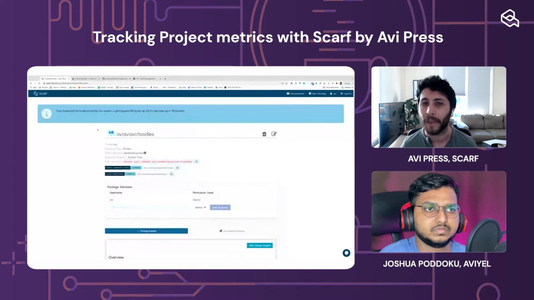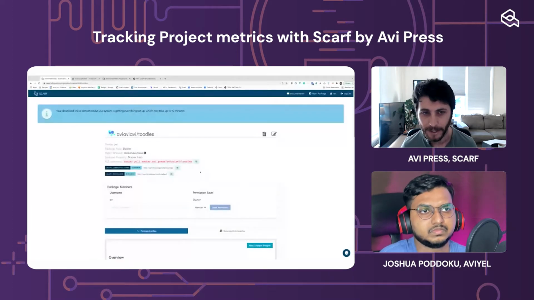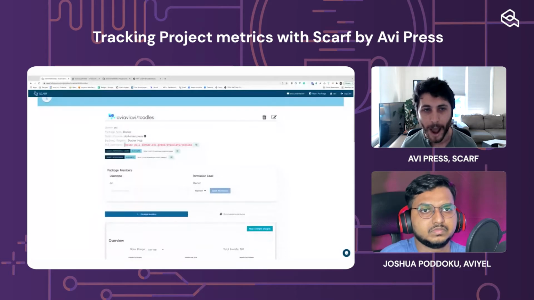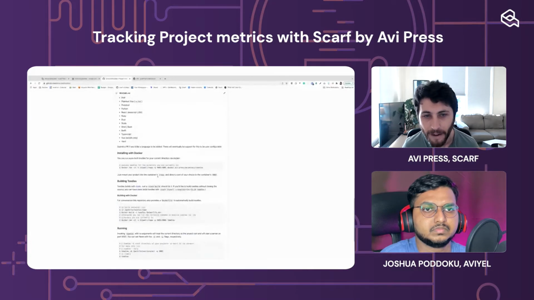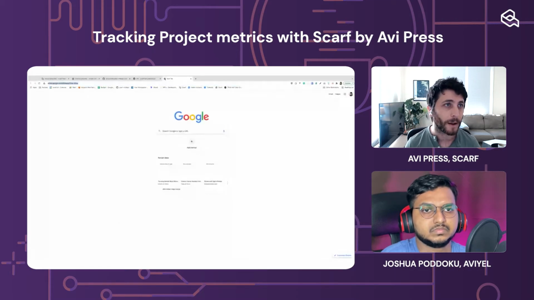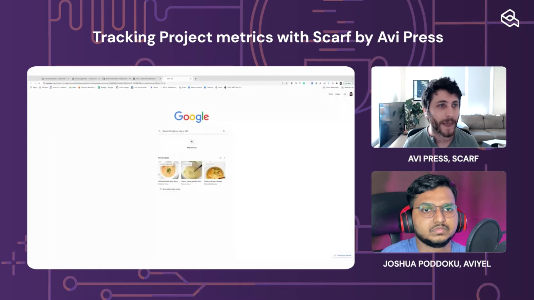We just got this set up in 10 minutes. I'm done. That's all I need to do, as well as perhaps update my README so that in Docker, it'll update these instructions to actually point to your new Scarf installation. And indeed, I actually already have that right here, where we see docker.avi.press, which is my own custom domain. One very brief note to make: if you are using a custom domain, you do have to set up that CNAME.